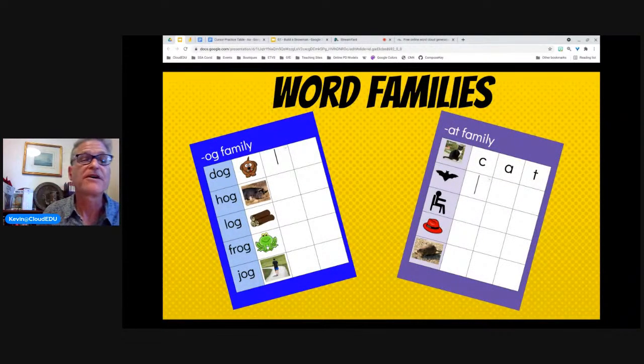We've got word families, right? So we can teach some phonics. We've got dog, hog, log, frog, and jog. And of course, the students are going to put the og sounds in here. Here, we've got a little more sophisticated version on the right side, the at family. We've given them images, and they're supposed to fill in the entire word. So we have bat, sat, hat, and that last one down there is a rat.